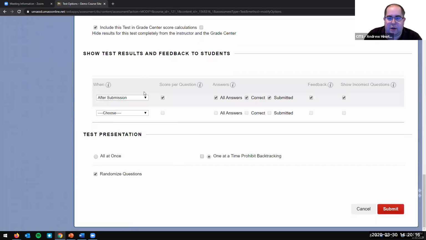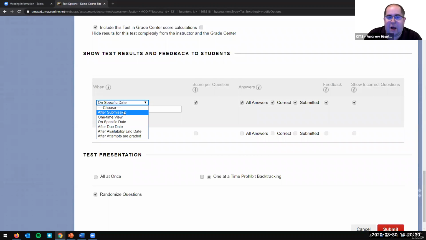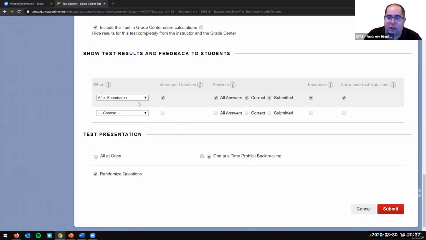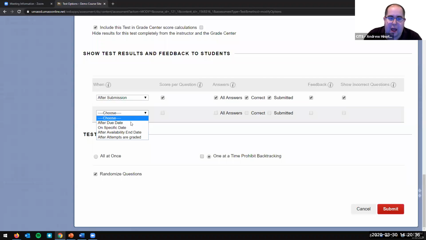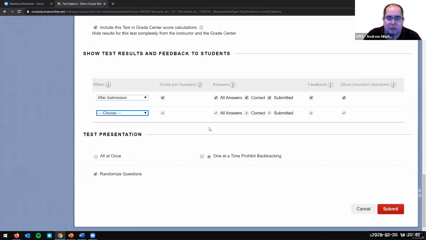Then there are the options down here for how the test runs, and these are really more the security options. I mentioned you can set up a test so that after a certain date, students can see how they did on the test. This is where you can set that. You can say after they submit the test they can't see anything, but after a specific date, maybe a week after the test is over, let them see what they got right or wrong and what the correct answers were, but not before then. It helps with the security of your test.